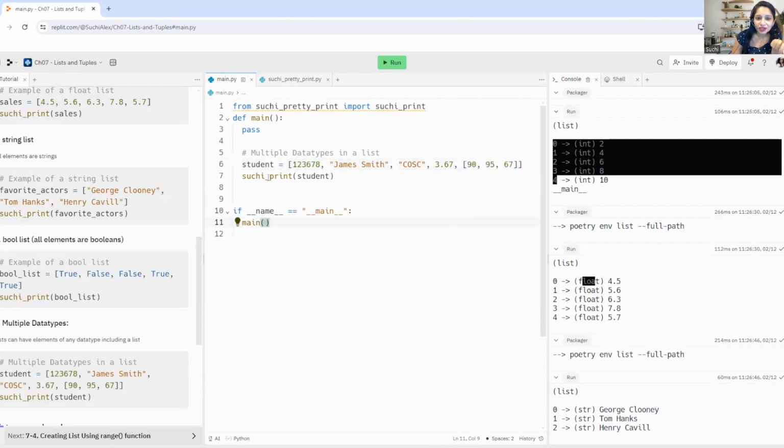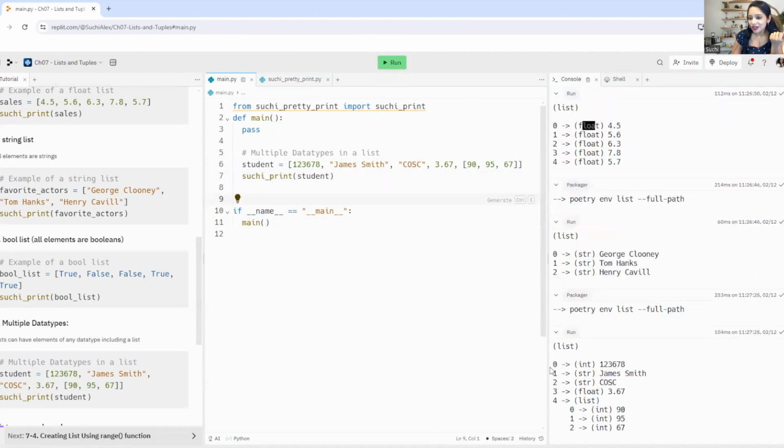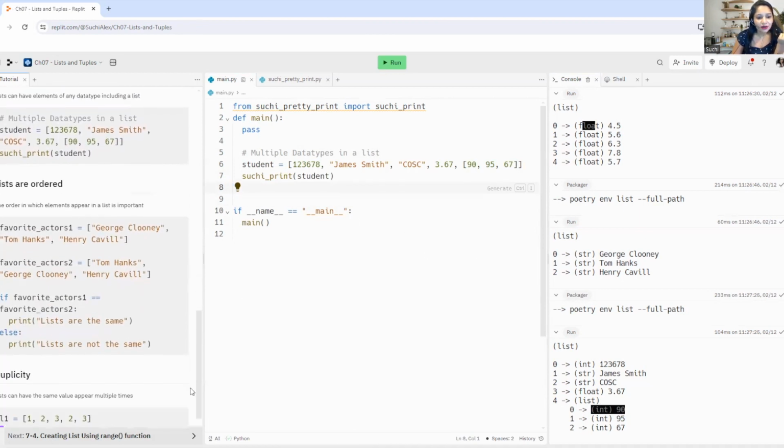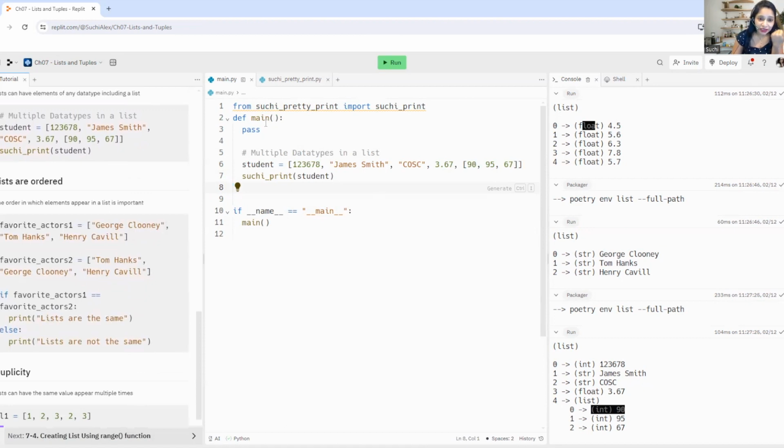So when I try to print this using my friendly module, it's going to tell me that these are all the data types that are available, and these are the positions in the list that they are stored. And if you look at the fourth element, it is telling me that it's a list, and the first element of that list is 90, next one is 95, 67, so on and so forth. So we have seen clearly how to create an empty list and how to create a list with elements.